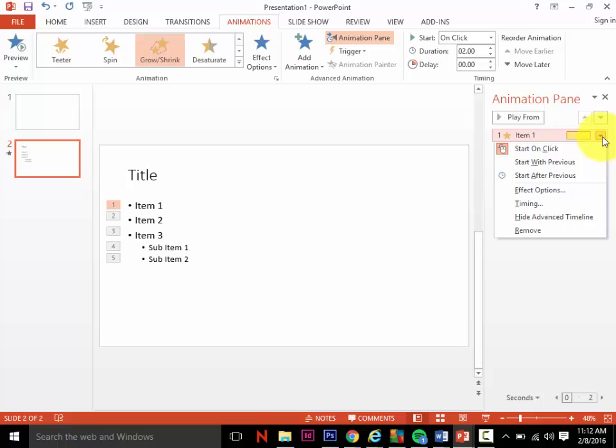So if you've got a list and you're doing entrance animations, let's say they fade in, you don't have to go click, click, click, click as they all fade in. They'll just automatically fade in one line at a time. Make sense? So that's a little bit more of an advanced animation.